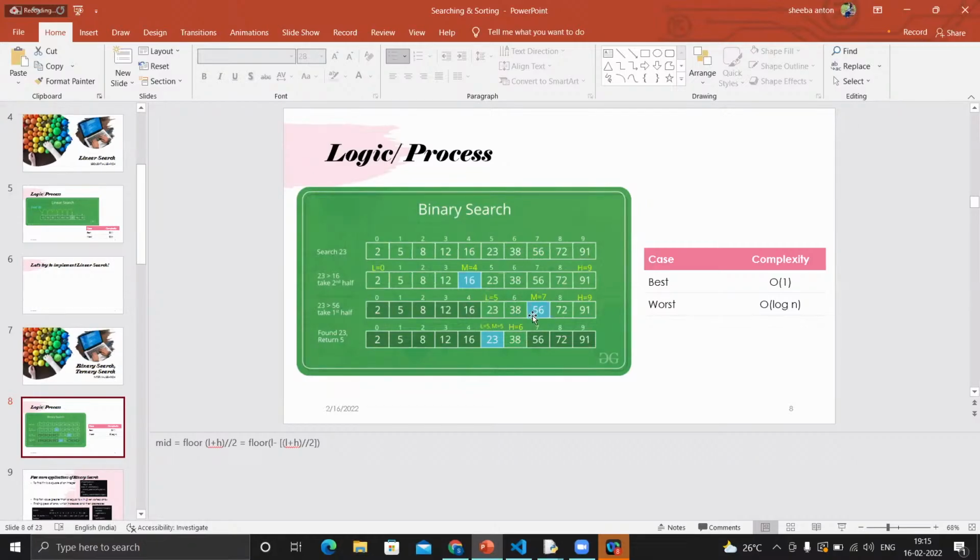So now again, I will find the mid value. So here it's going to be 5 plus 9 divided by 2, which will give me 7. So in the mid position, I have the value 56. Now I'll again check if 23 is greater than 56 or not. So we know that 23 is not greater than 56.